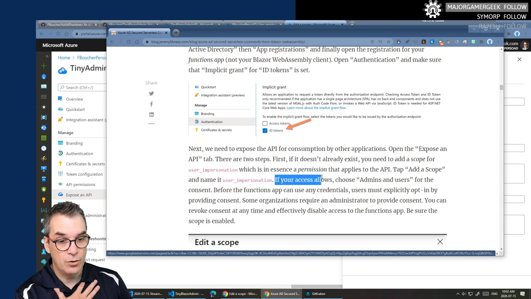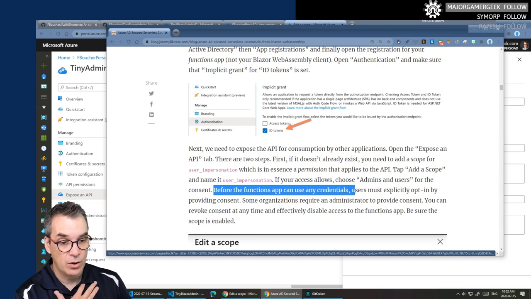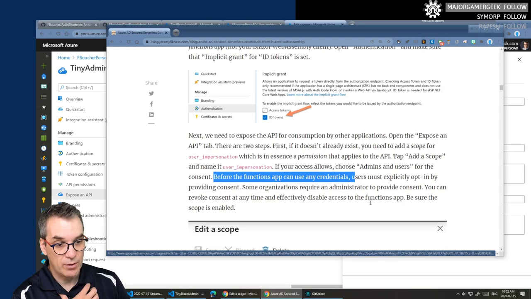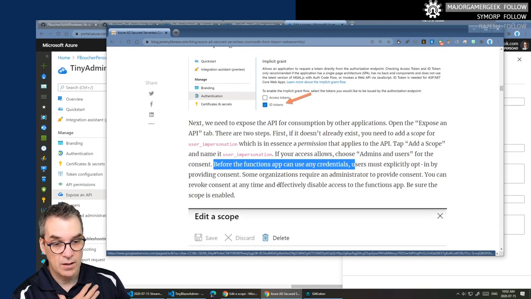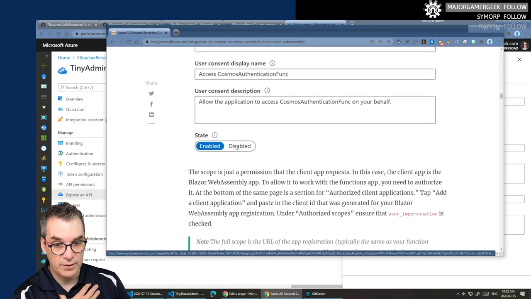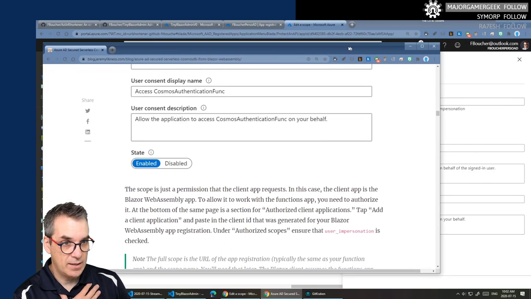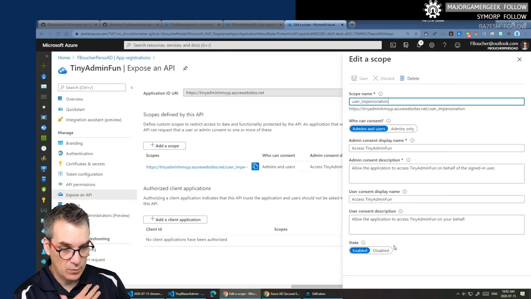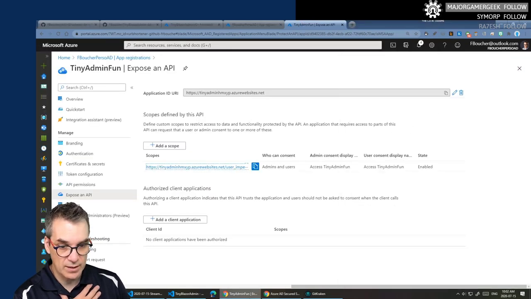So if you choose allow, before the function app can use any credential, the user must explicitly opt in by providing consent. Some organization or administrator, you can revoke the consent at any time. So like here, we have all that already. Let's make sure it's enabled. It's enabled. So we're good for this part.